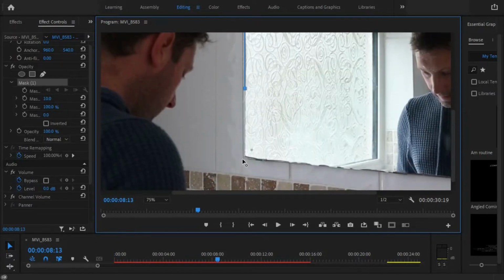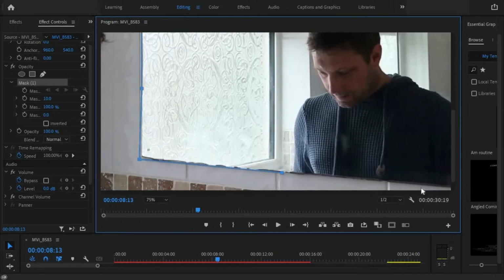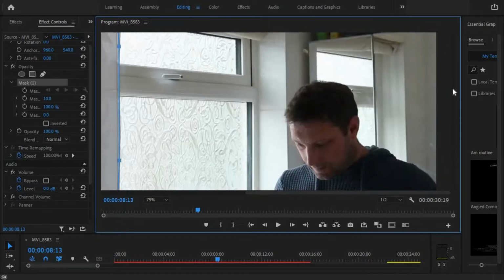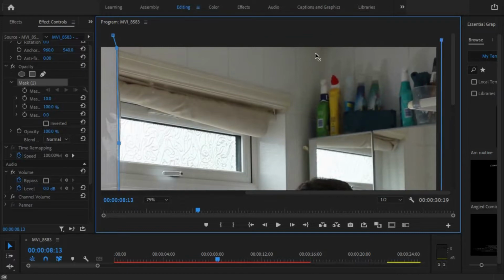I'm going to hit the corner. I'm going to come across until we're out of frame again, just like that. And then we're just going to make a messy mask, and tidy it up a little bit, like that.